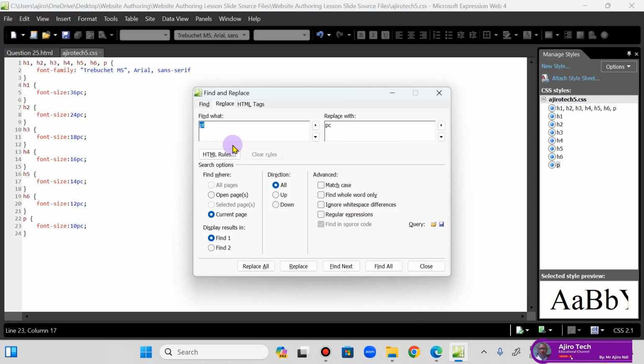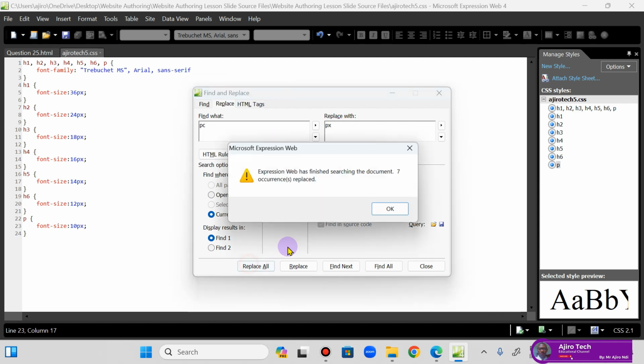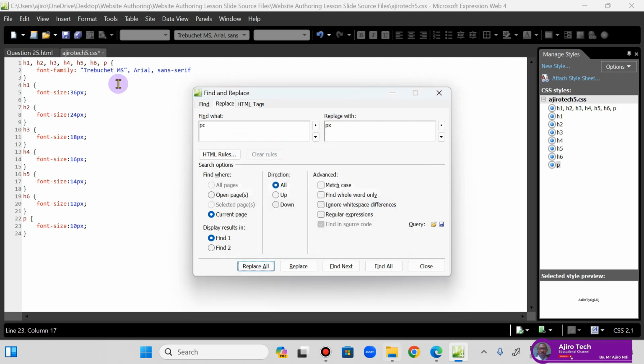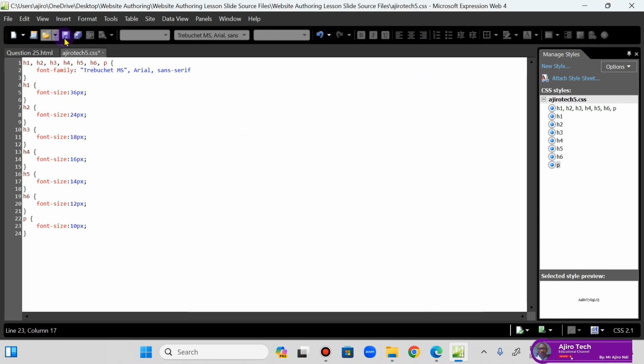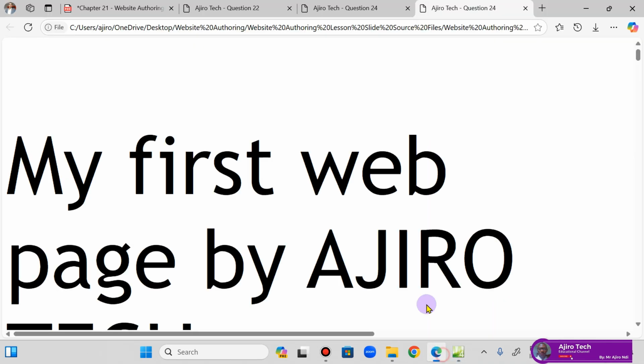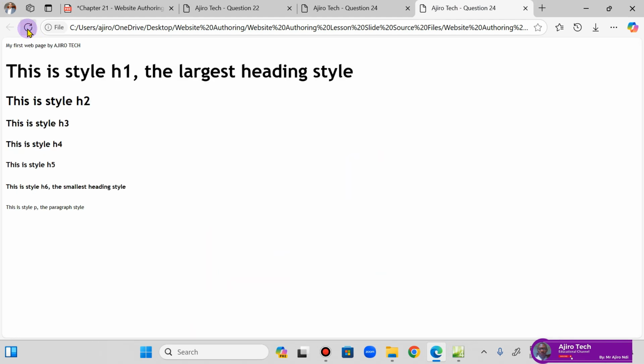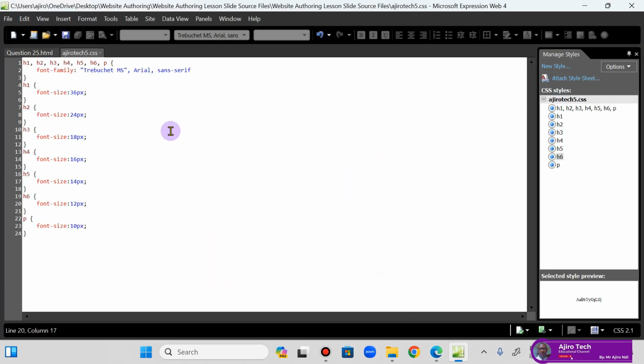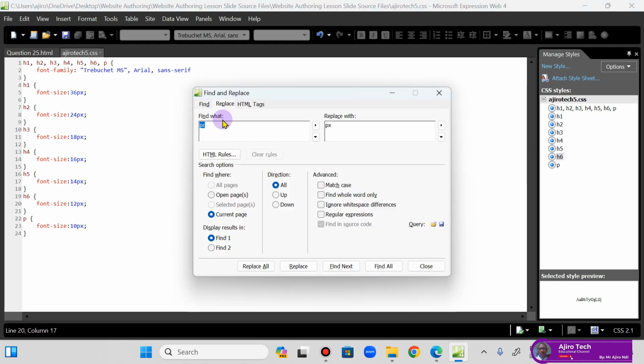Then we're replacing pc with pixels, which is px, and let's replace all. I'm going to save. Hope we're having fun with this. I'm going to refresh this. Okay, not bad. The next one is in. The in is for inch.